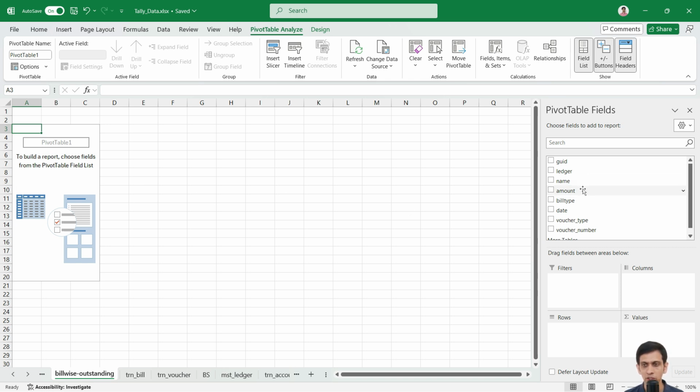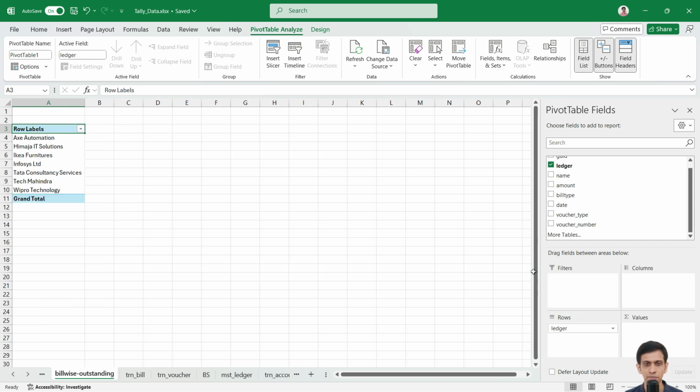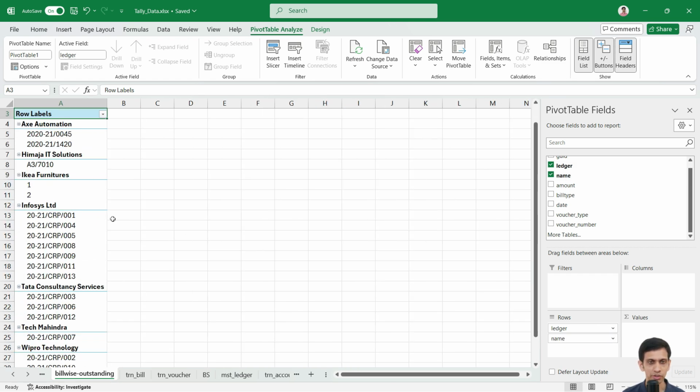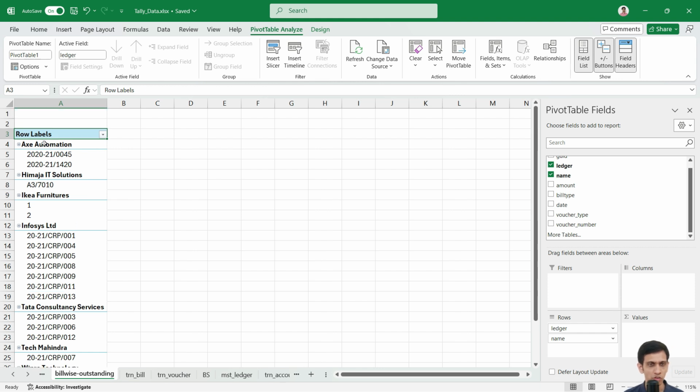Okay, now let's experiment by dragging a few fields from the pivot table. Like let's say we want this ledger wise, so I will drag first ledger, then next we'll fine tune by bill name. Okay, so as you can see on the screen, for various parties we have various bills. Okay, now whether these are outstanding, what is the outstanding amount, we are yet to calculate, don't worry.